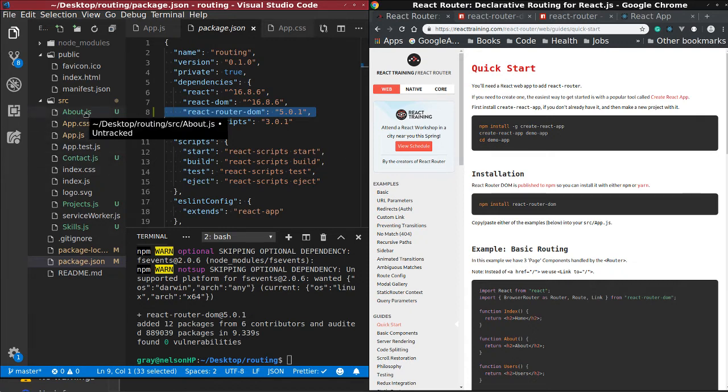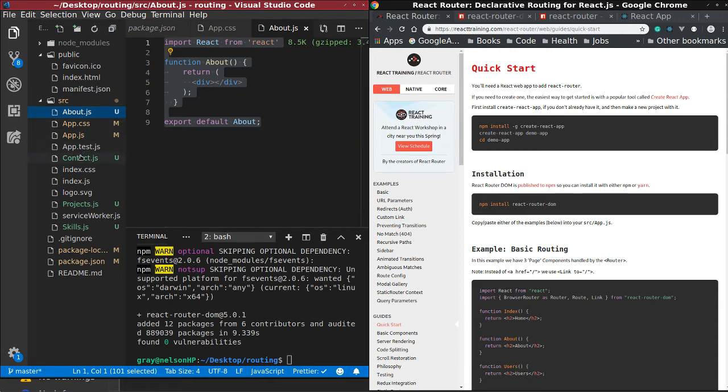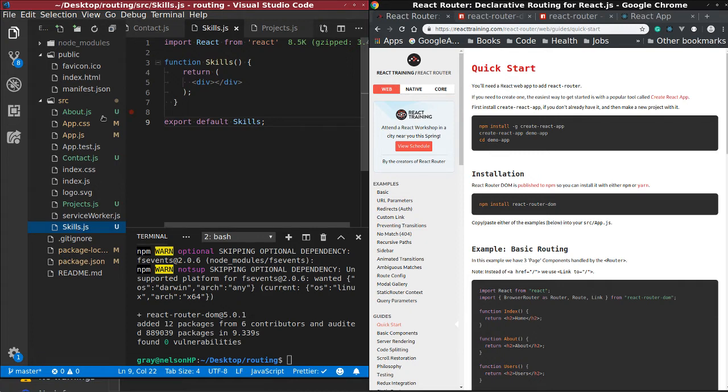Let's say I've got a few basic components already created. If you wanted to skeleton out a portfolio page, for example, you might have an about component, a contact component, some projects and some skills, something like that. So I've already created a few files. There's nothing inside them at the moment. We'll have to skeleton that out.